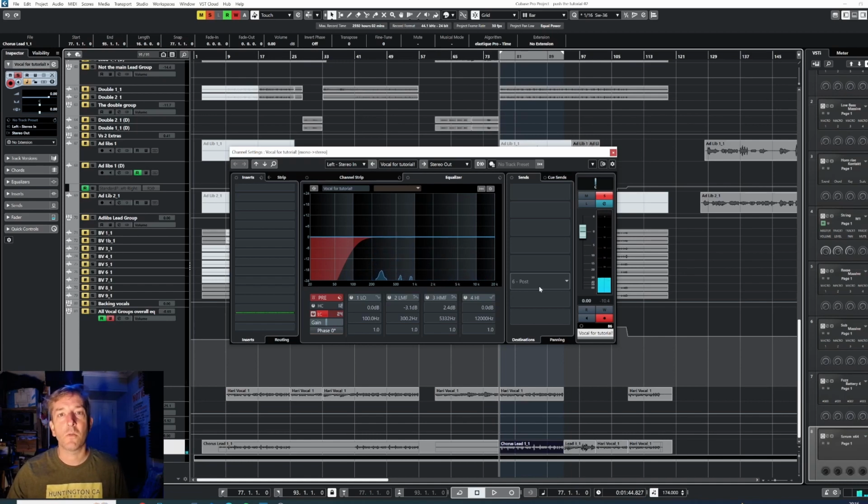Now, the first thing I want you to notice is that in Cubase and Logic and some other programs, you get this nice little display of the frequency output.